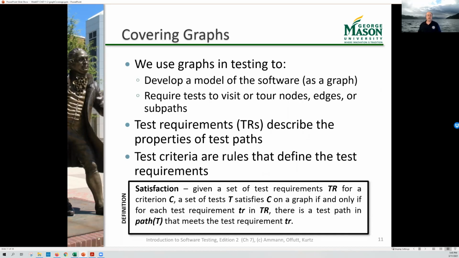All right, so we said early on in the semester that our basic approach to testing is make some model of the software and then cover that model. So we've talked about making a graph model of software. Now we're going to talk about covering that graph. We're going to use different kinds of criteria to set up what the test requirements are for our graph. And those test criteria are just going to be rules that define what the test requirements are.